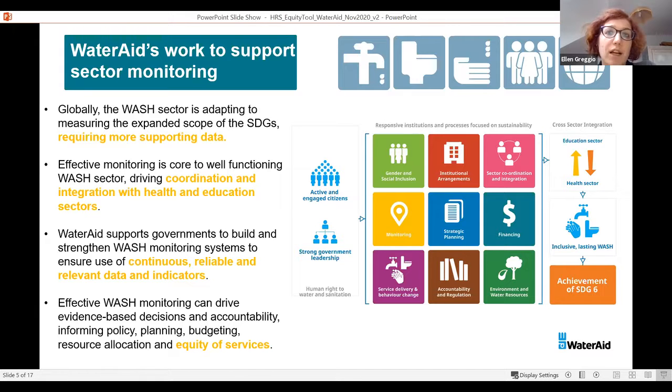You can see here on the graph how we present our system strengthening approach and the different key building blocks that we support and strengthen to ensure an effective WASH system. We believe that effective WASH monitoring is key to driving other effective building blocks, in particular evidence-based decisions and accountability, policy, planning, budgeting, and resource allocation, so that there is equity and sustainability of services.